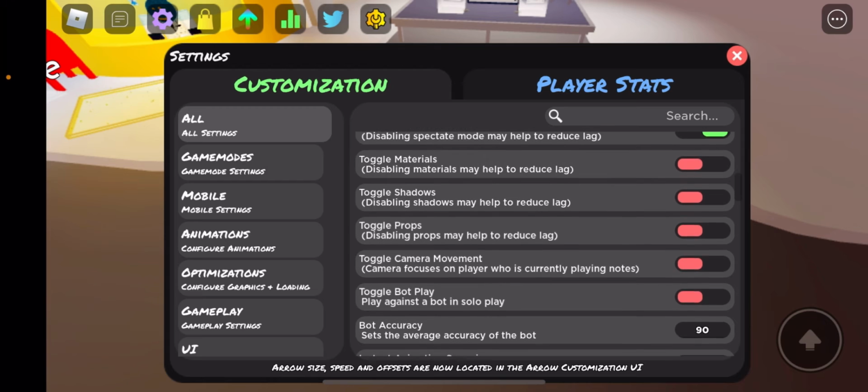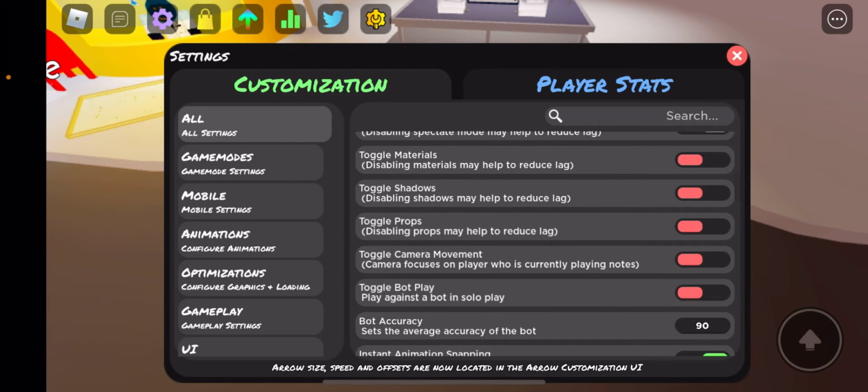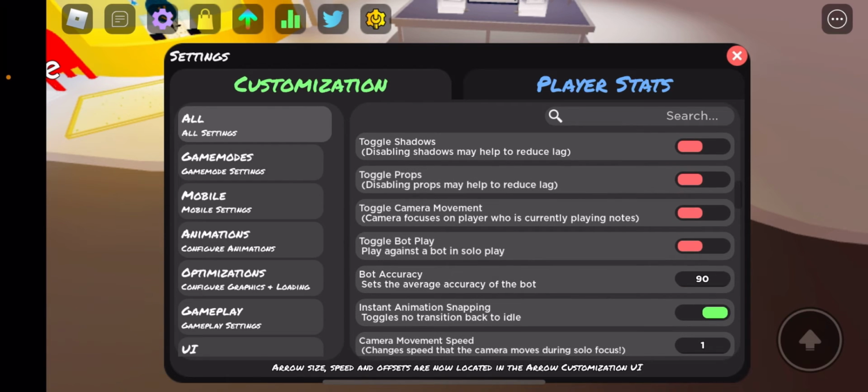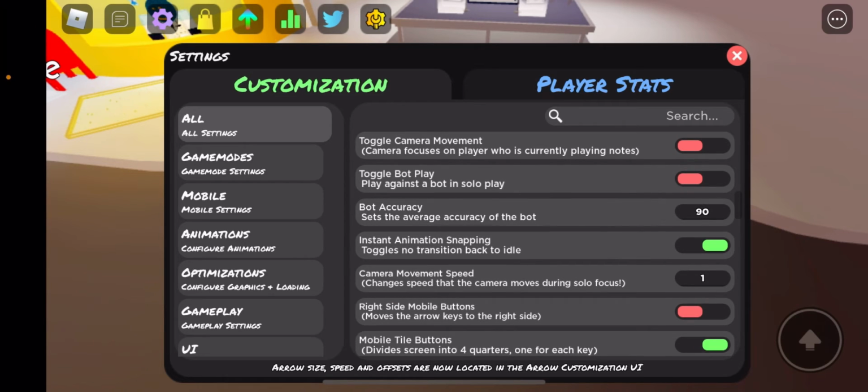Of course, I turn off all these for lag purposes. Bot play, I rarely use. I don't know why though, but yeah. Instant animation snapping, it's mostly just a visual thing. It makes the Cappy animation and Chameleon animation look way better.